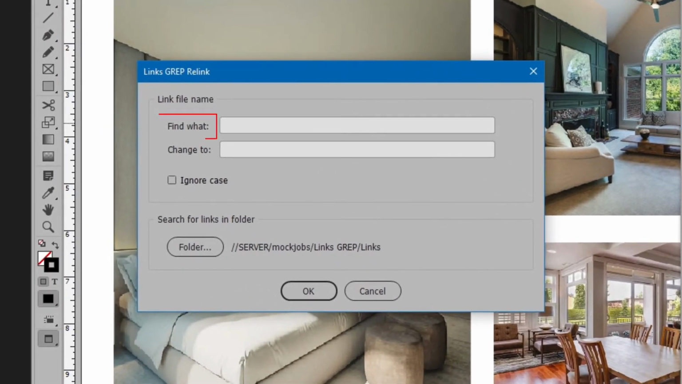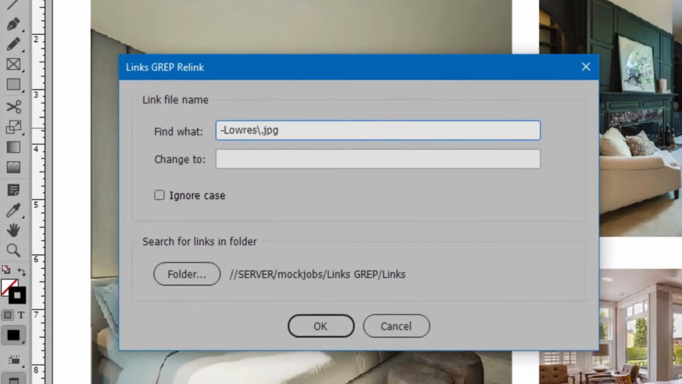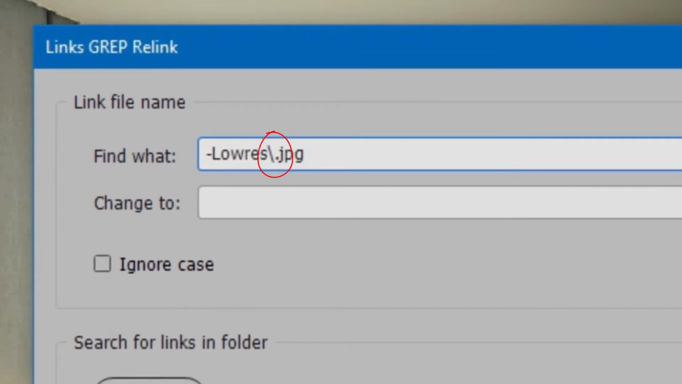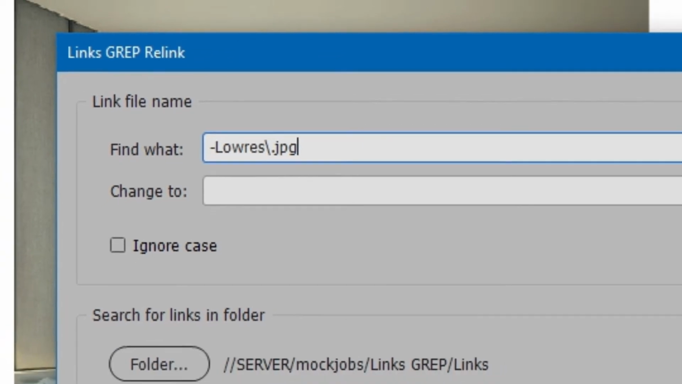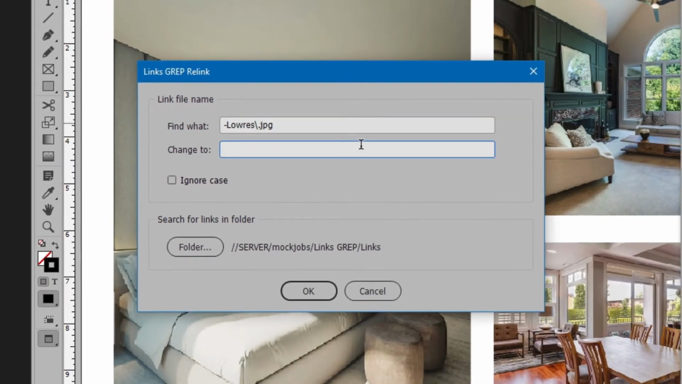First, the script needs to know what to find. In this case, we want to remove the text -low res and change the extension .jpg. In regular expressions, the period is a command meaning any character. So for an actual period, we need to escape it with a backslash. For every match to this pattern, we want it changed to .tif.